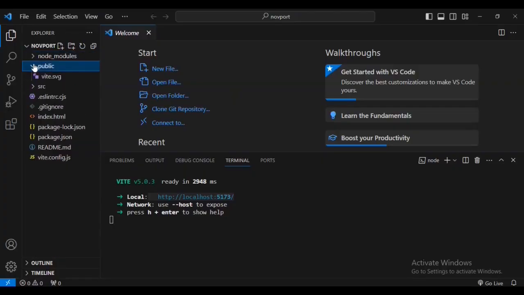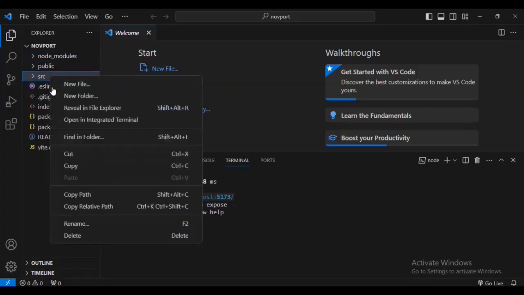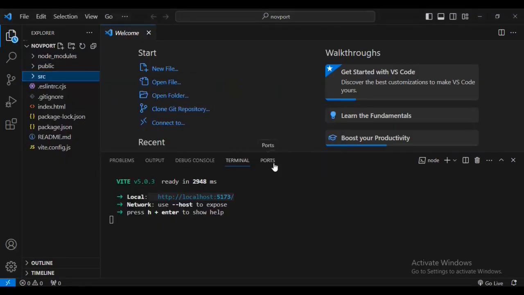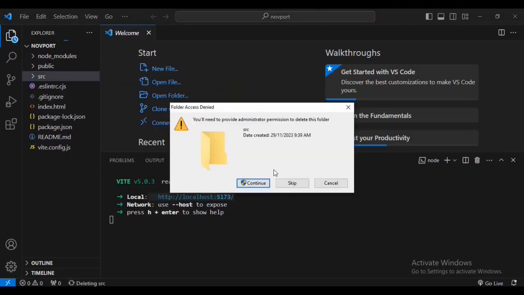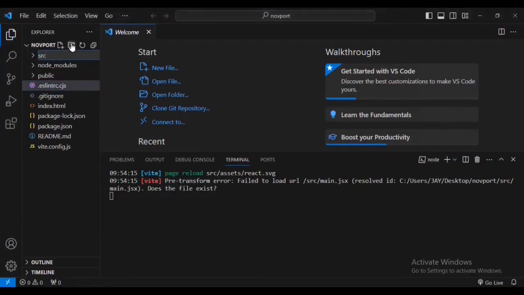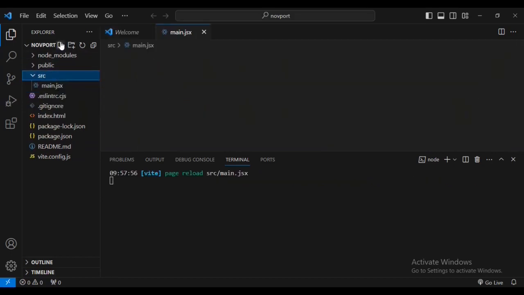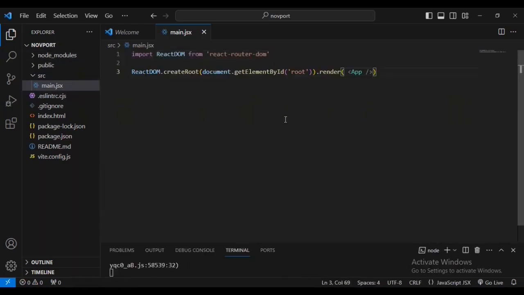Now go inside your working directory and let's delete the src folder. Yes, just delete it, don't worry. After deleting it, we'll recreate the folder src, and then inside the folder we're going to create a main.jsx. Then open the main.jsx and paste this code that I've created, React DOM, just like we are restarting everything. Make sure that you have pasted this code correctly.